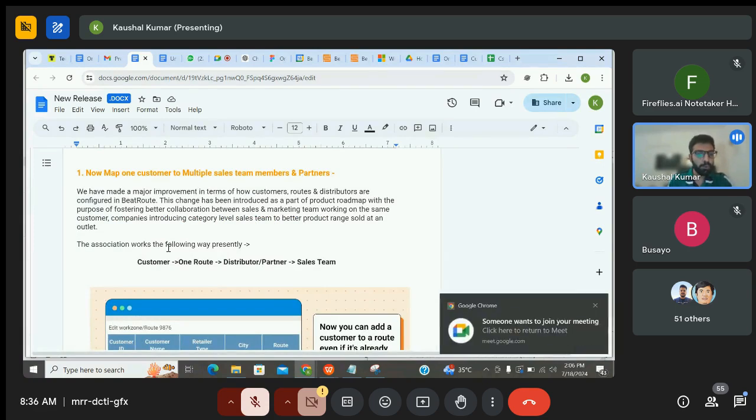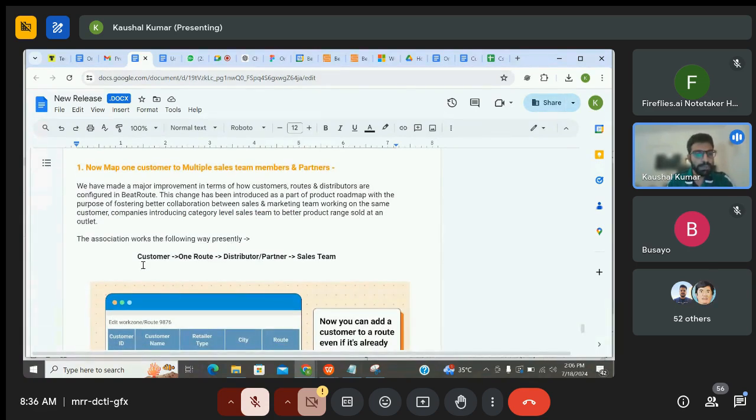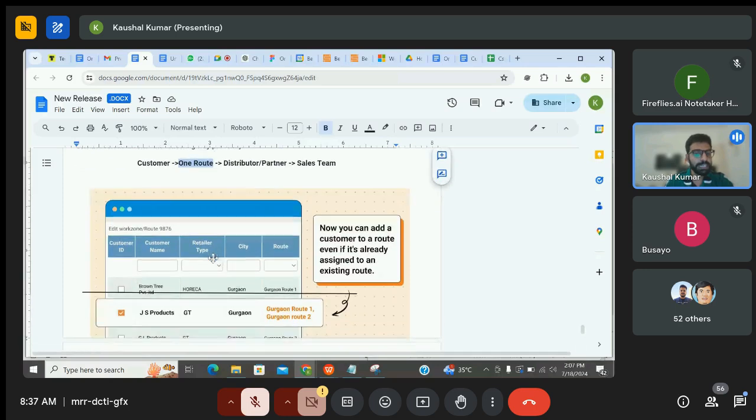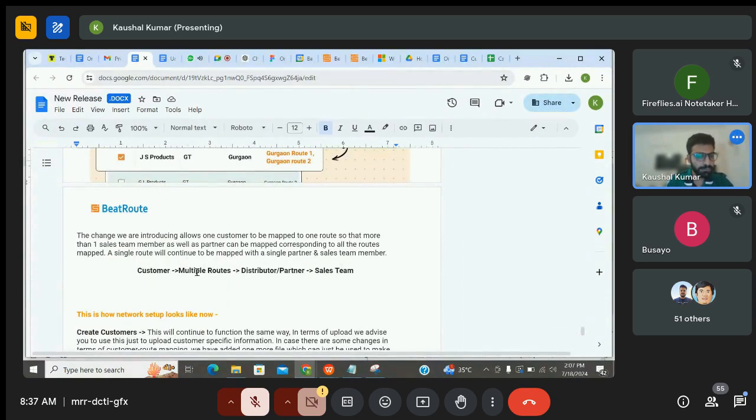Now, in terms of how we have implemented, in BeatRoute presently mapping works in this way: one customer can be present on one route. That route can be mapped to a distributor, partner, supplier, and sales team. So right now one customer can only be mapped to one sales team member since it can only be present on one route. What we have changed is that one customer can be mapped to multiple routes.